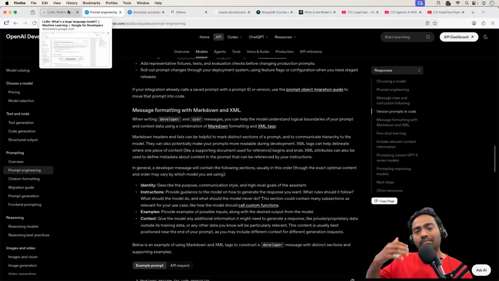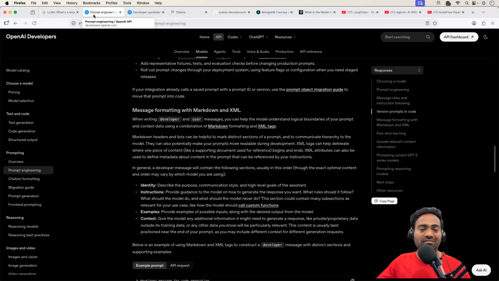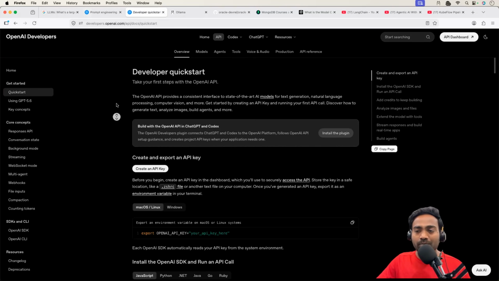Once I understood the basics of large language models and the fundamentals of prompt engineering, then the next important thing to understand is how to make API calls to the large language models. I mean the frontier models like OpenAI models, Anthropic models, because end of the day, this is what you do in your organization. You make API calls to the models.